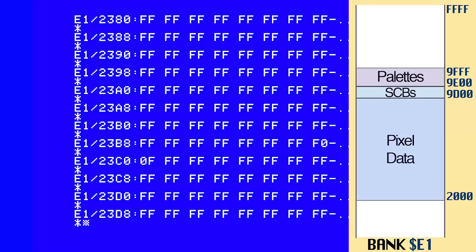And above that, starting at 9000, are 200 scanline control bytes. So it goes from 9000 to 90C7, and then there's a little gap. And then at 9E00 are the color palettes, which go up to 9FFF.